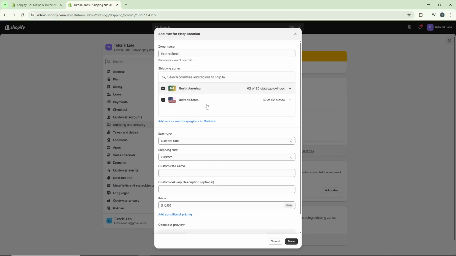Now you'll see an option labeled Rate Type. Here you can choose between use flat rate or use carrier or app to calculate rates. A flat rate means you set one fixed price regardless of package weight or size, while carrier-calculated rates pull real-time pricing from shipping providers. Choose the option that best fits your business model.